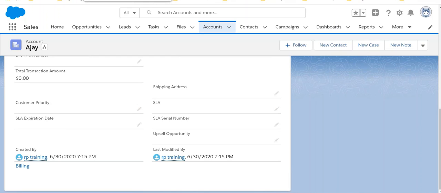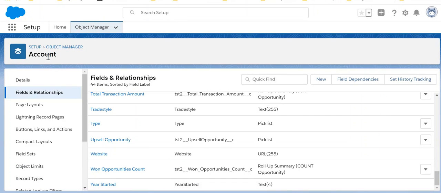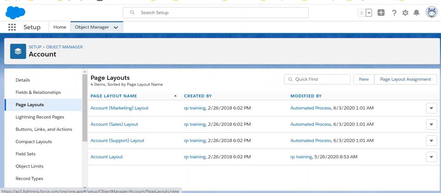So where can we access the page layout? We are already on the account object from object manager. Just below the fields and relationships section, we have the page layout section. Click on page layout. As the account object is a standard object, you will see the account object has 4 standard layouts by default. But for most of the objects, there will be only one page layout by default. But for standard objects like account, lead, and opportunity, you will see multiple page layouts here.